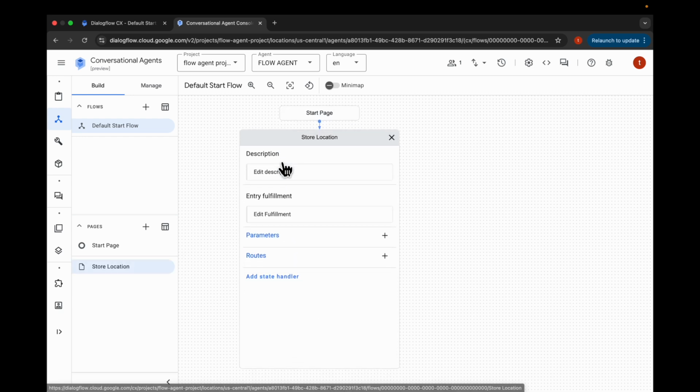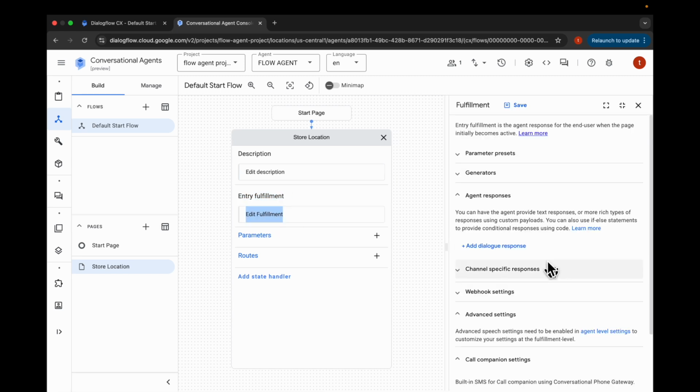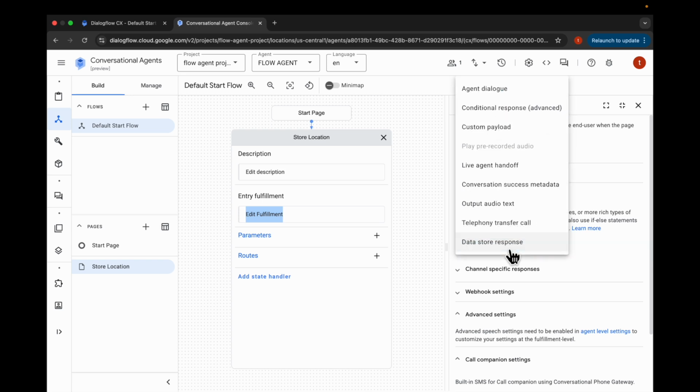Now you can click this page, and there's something called an entry fulfillment. This will be called whenever this particular page becomes active, and you can click on edit fulfillment over here, and you can add an agent response.